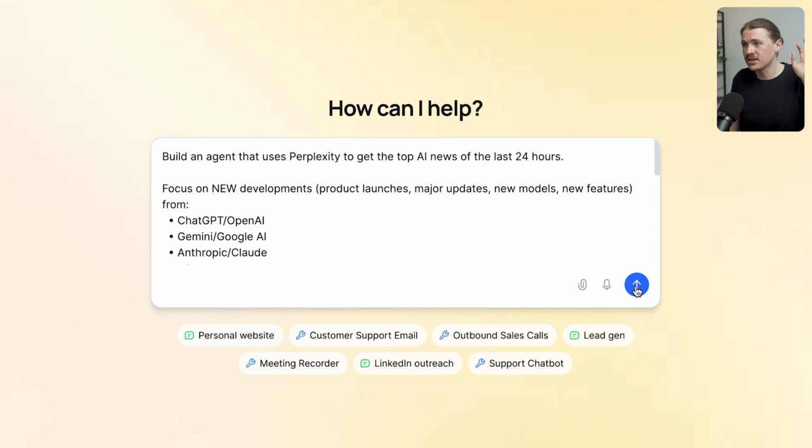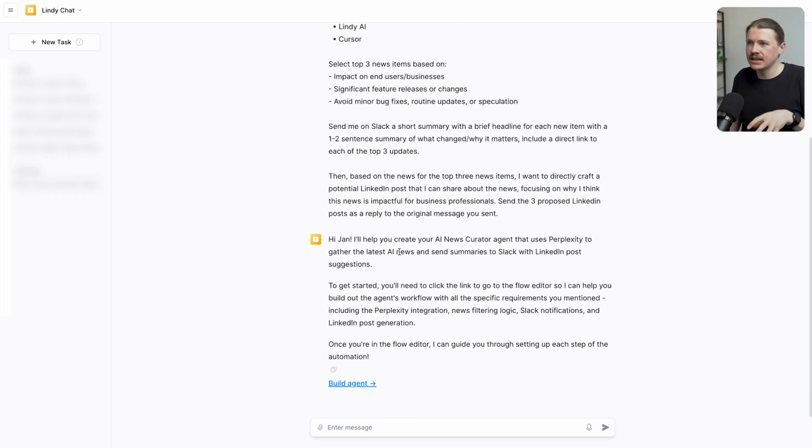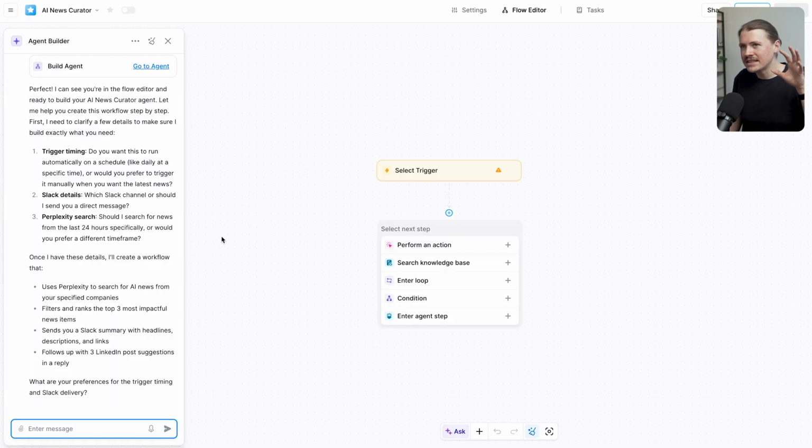So you can see there's quite a few steps for this agent to do, and I'm just going to send this one off to Lindy. Now what's happened is we've entered a Lindy chat, and it's basically prompting us to get started. We just need to click on Build Agent. And now we've entered into the agent builder.